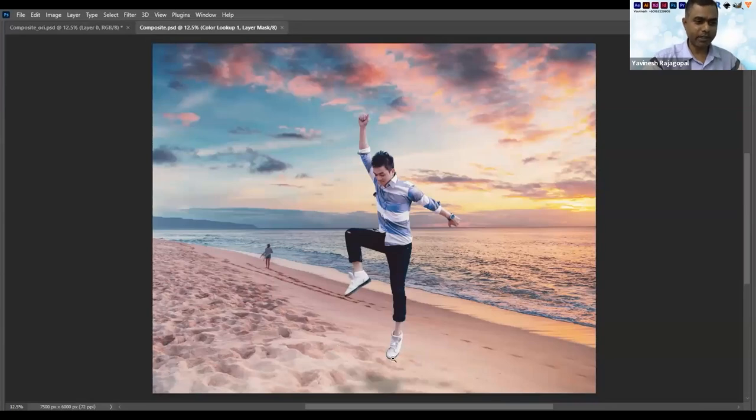In my case, I can see the shoe here is very high contrast compared to the background. So maybe only at the shoe area, I can reduce the contrast a bit. You can still do that. All right, but for now, we stop over here.